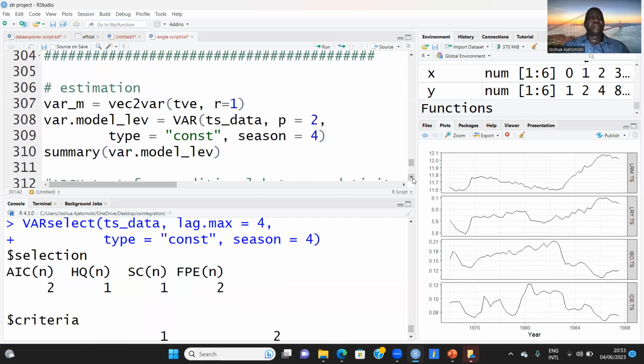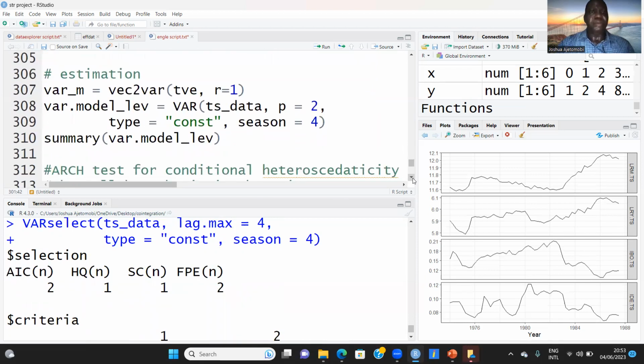Now, we can proceed to estimation. There are 2 ways to proceed. You can convert the VECM to VAR, using the vec2var function, if that is what you want to do. Or since I've already loaded my VAR package, I can actually use my VAR to run, which is what I'm going to do. Whichever one you prefer is okay with me.